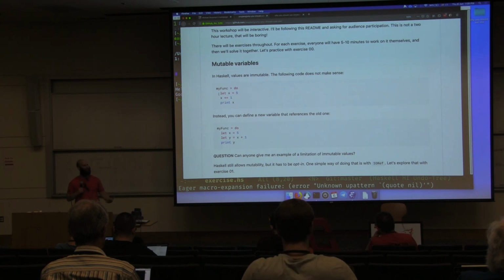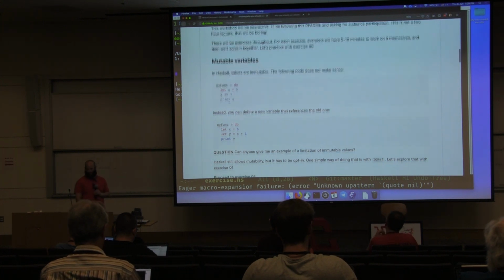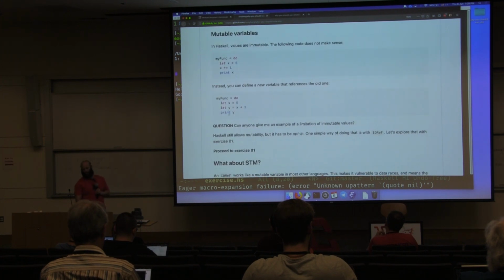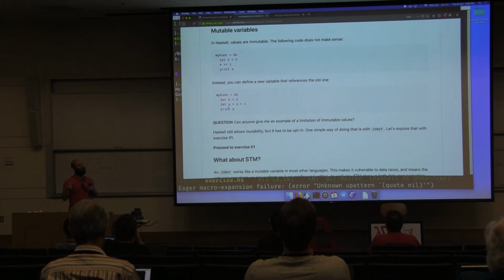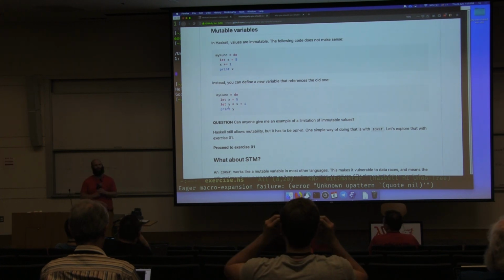Instead, the typical way that we deal with mutable variables in Haskell is we don't. We just create new variables. We refer to the old ones. This is immutability. And instead of adding 1 to x, we would define a new variable y, which is x plus 1. So who here can tell me some kind of a limitation with the fact that we don't have mutable variables in Haskell? We'll pretend we don't have them at all for the moment.